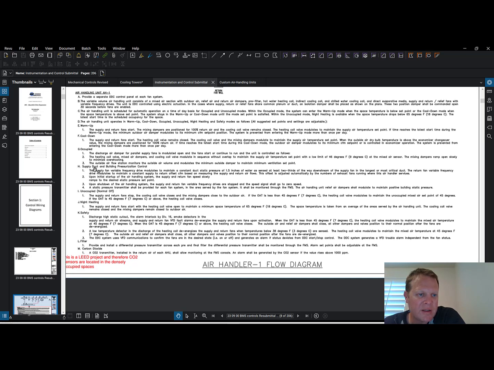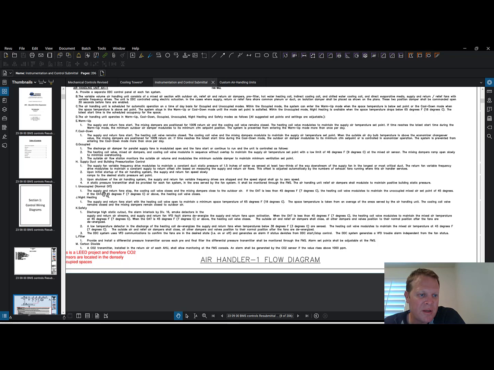The supply duct and building pressurized control. Ooh, they're trying to make sure that the building is pressurized. That's interesting. Occupied, night heating. It has some safety stuff. So the fire alarm is integrated, smoke detectors controlling the VFDs and supply fans.